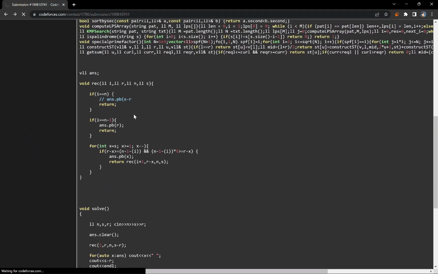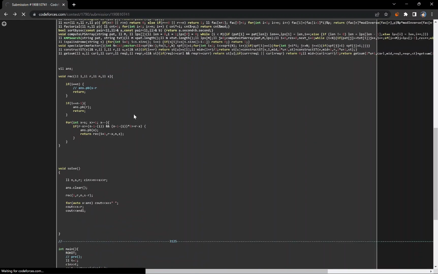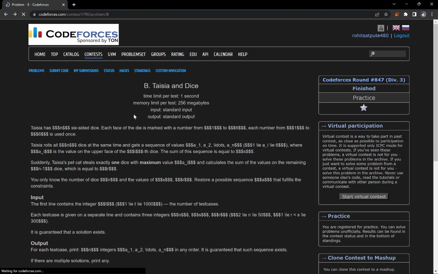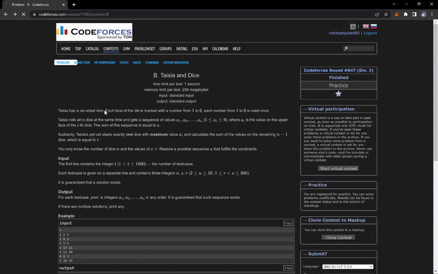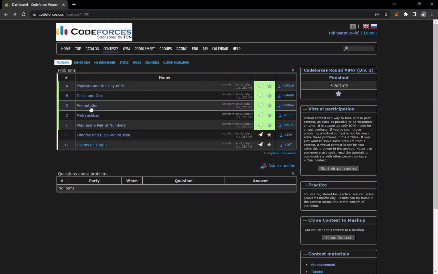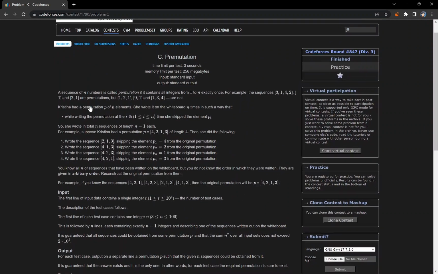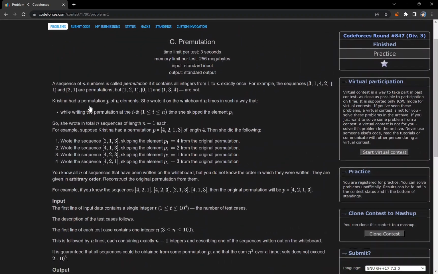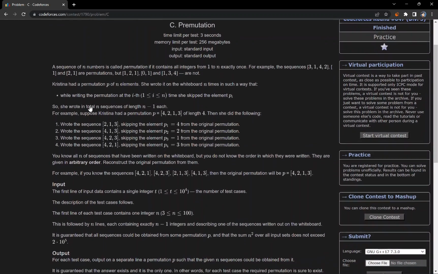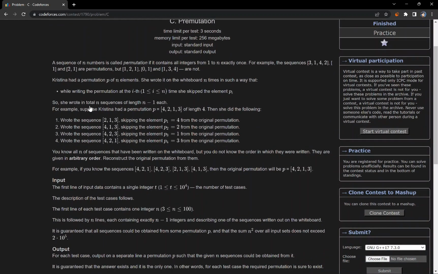That was the solution to problem B. Let's move to problem C now. So in problem C we are given a permutation, and what Christiana has done, she wrote it on a whiteboard in such a way that writing all the permutations one at a time, she skipped the ith element, right?